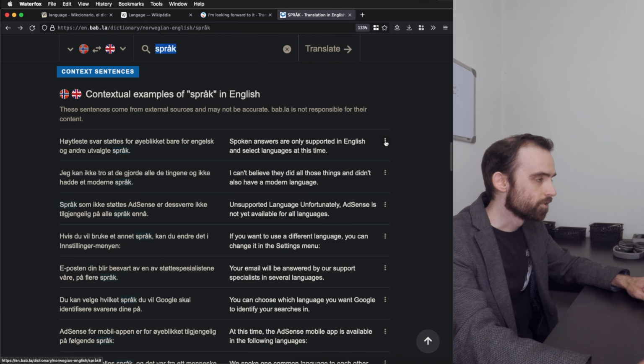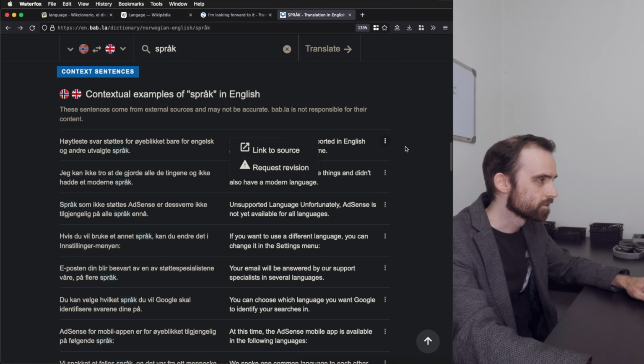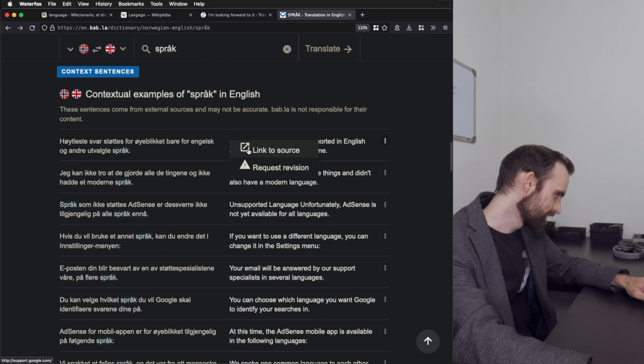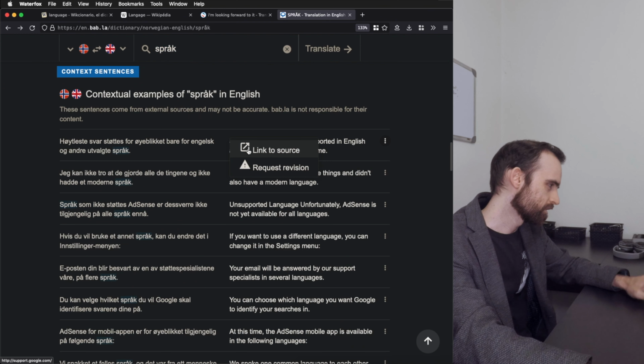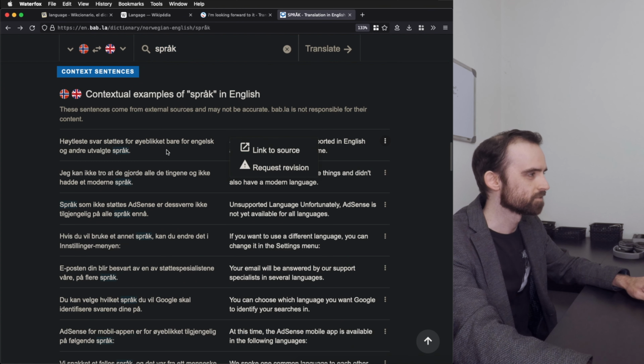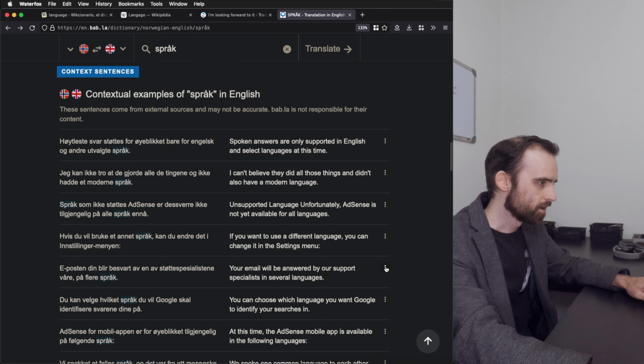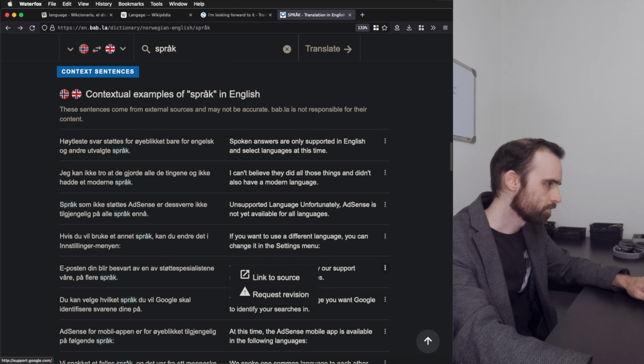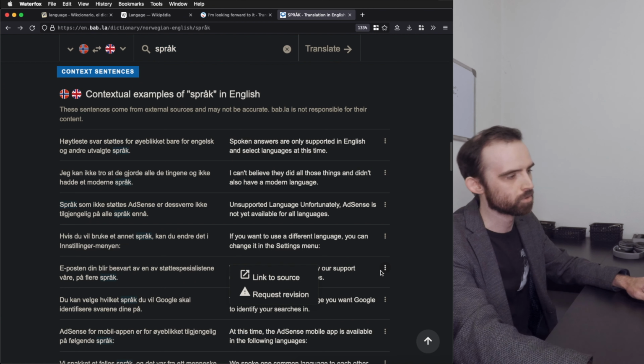And the reason I wanted to enable it is because here they also have a link to the source. So here you can see, it's probably really hard to see because the font is really small, but in the bottom left corner it says support.google.com. So this is taken from Google support pages, and they probably have other sources as well, but this is also from Google support.